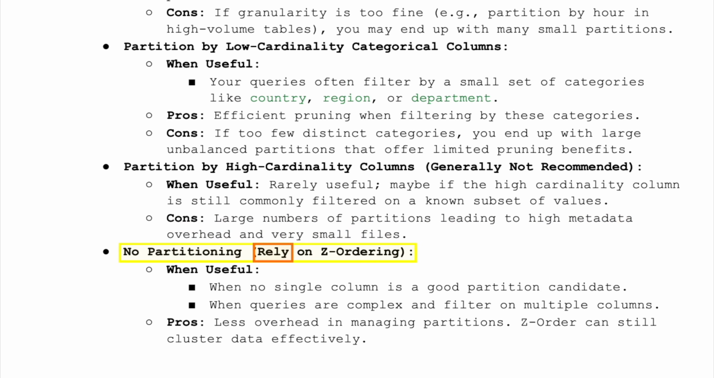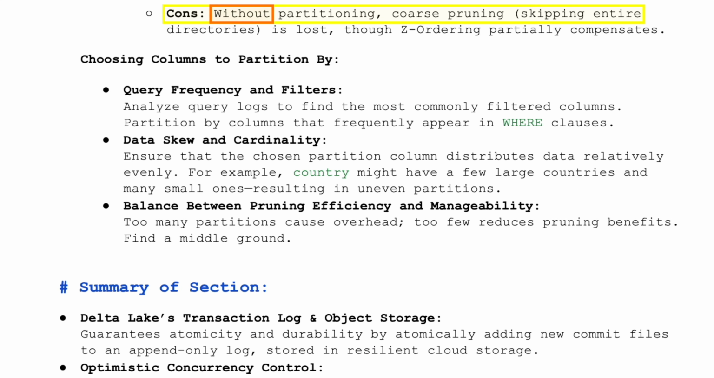No partitioning. Rely on Z-ordering. When useful: when no single column is a good partition candidate, or when queries are complex and filter on multiple columns. Pros: less overhead in managing partitions. Z-order can still cluster data effectively. Cons: without partitioning, coarse pruning, skipping entire directories, is lost, though Z-ordering partially compensates.